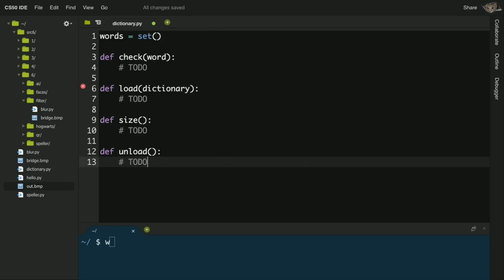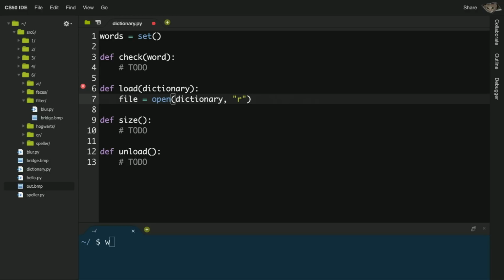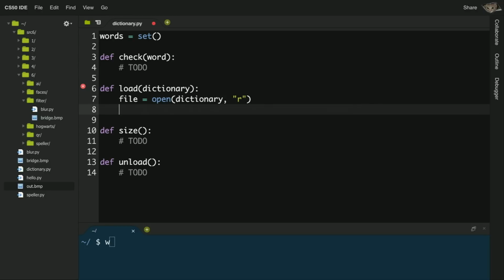So how do I now implement each of these functions? Well, let's start with load. After all, if I'm handed the dictionary, first thing I wanted to do in pset 5 was load it into memory. Well, it turns out in Python, you can do something like this. File equals open dictionary, which is so close to C, but it's open instead of fopen. And then I'm going to open it in read mode. So far, this actually looks quite like the C version.